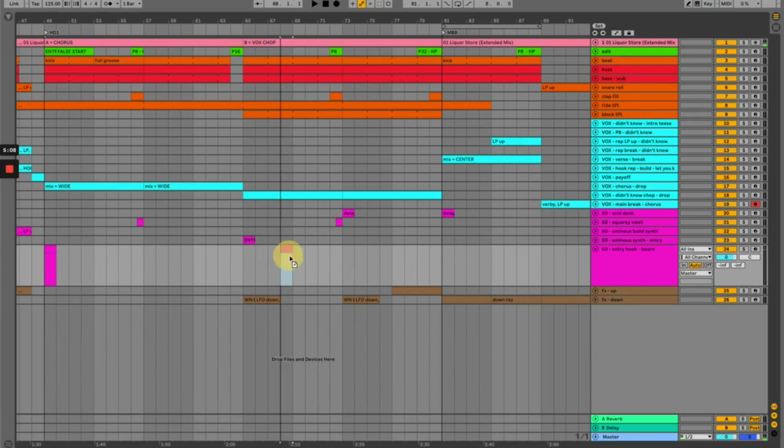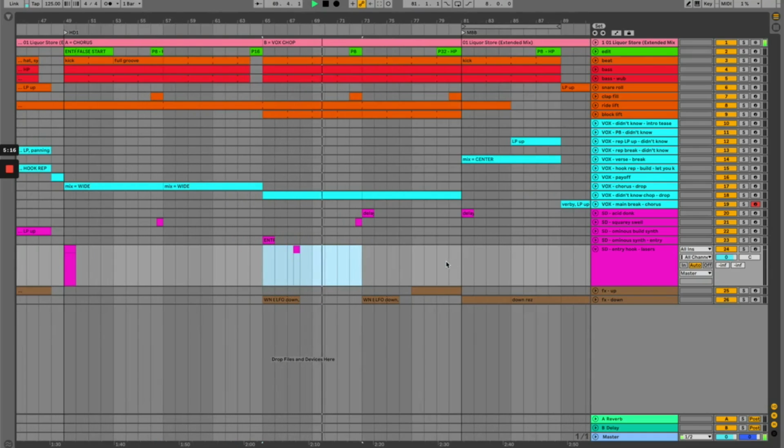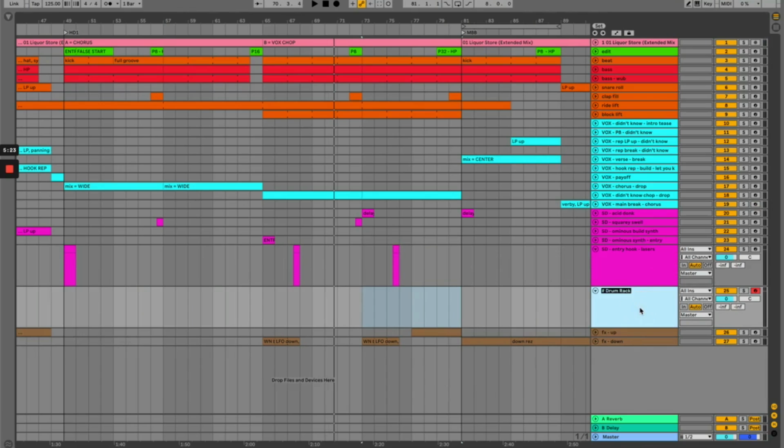Nice. Okay, so I missed these lasers here. That's cool. So these technically aren't an entry, so I'm going to just put them on a new track here. So we have SD lasers. Okay, so let's put these guys down here.